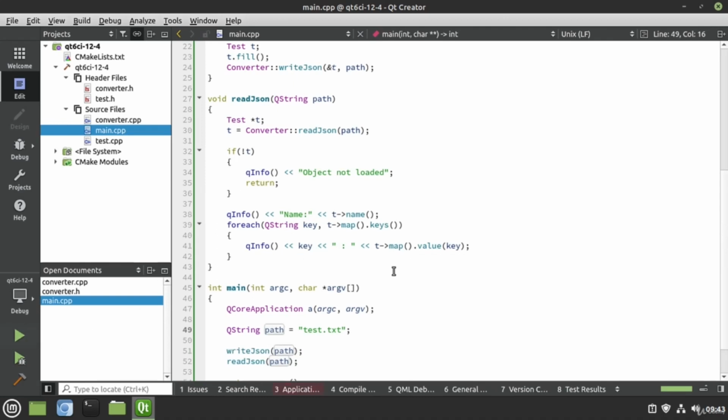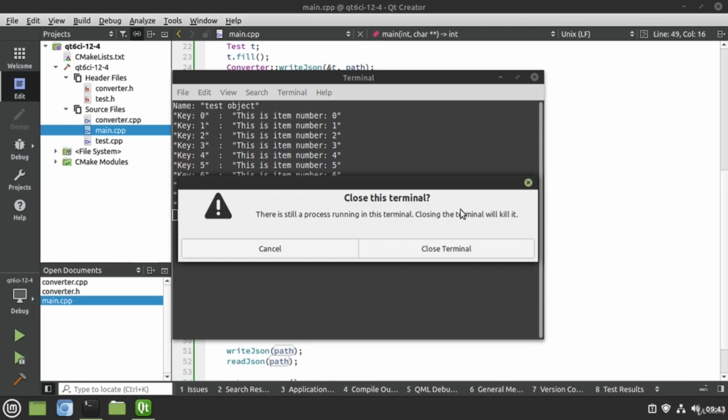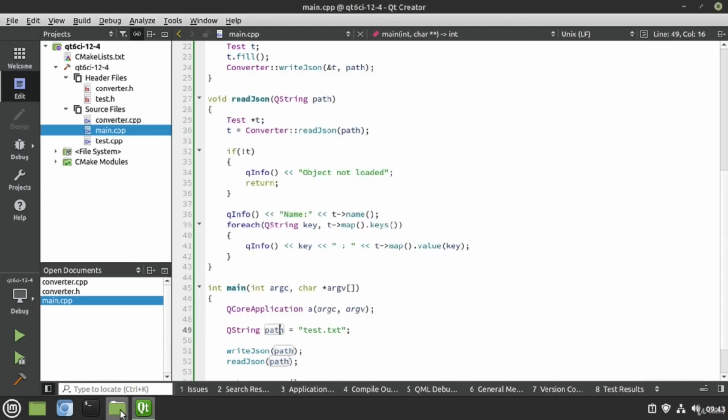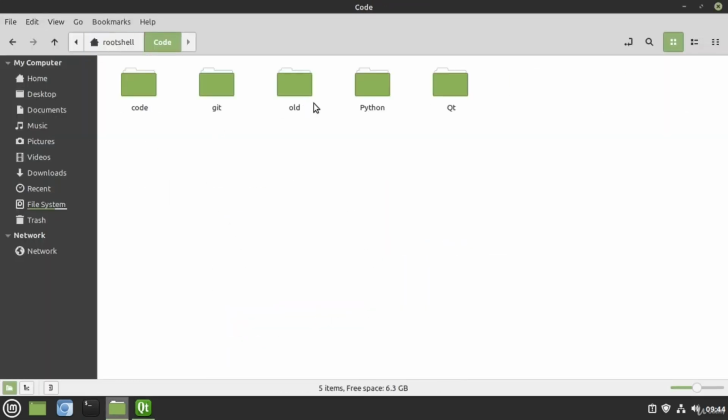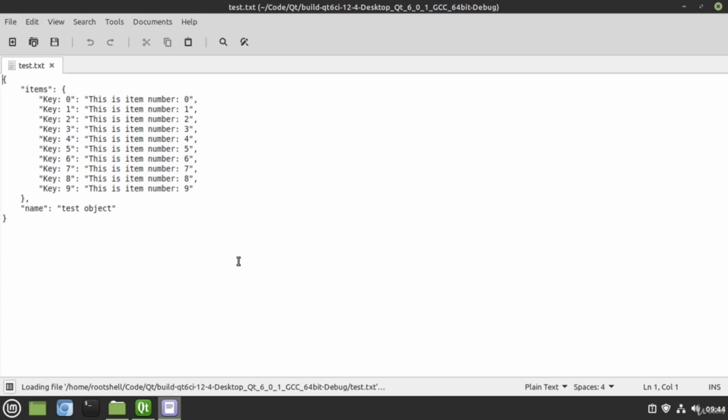All right, let's go ahead and run it. Ta-da! Test object and then our keys. This is actually really, really cool. Now, I did mention that JSON is human readable. So let's dive out to the hard disk and see what that looks like here. I'm going to go here. And there's our file. Crack this open, and this is what JSON looks like.